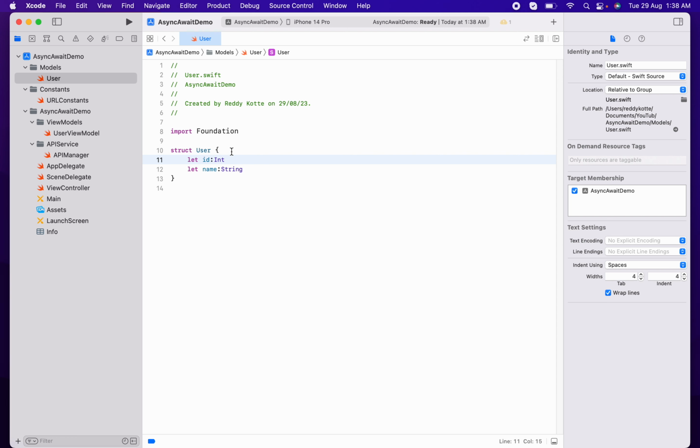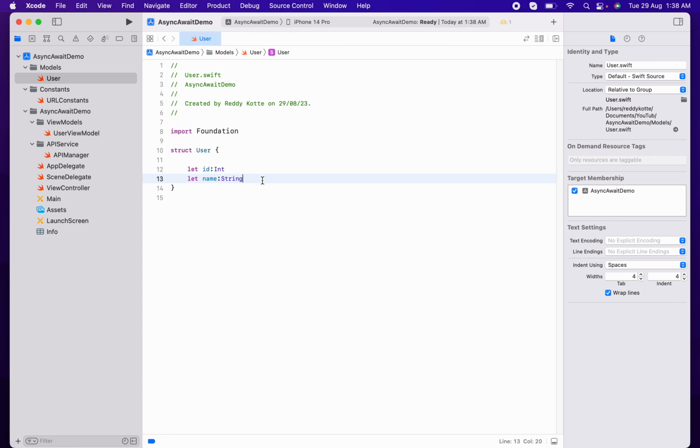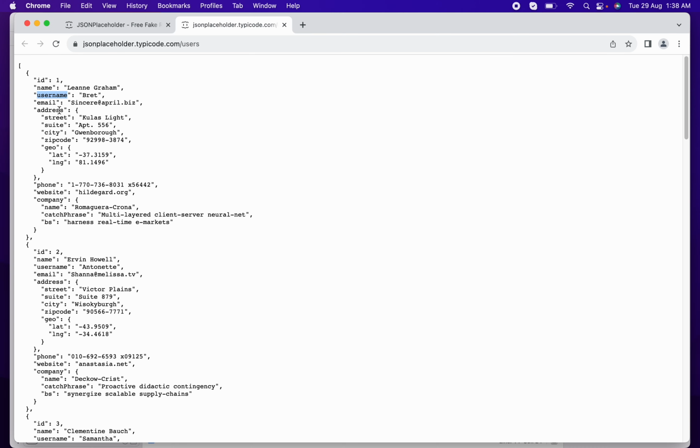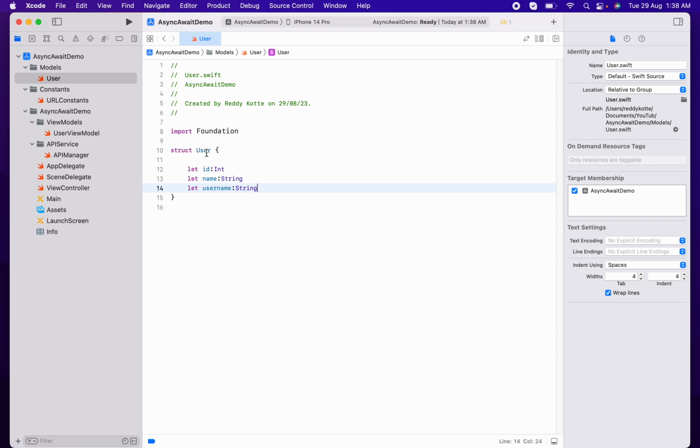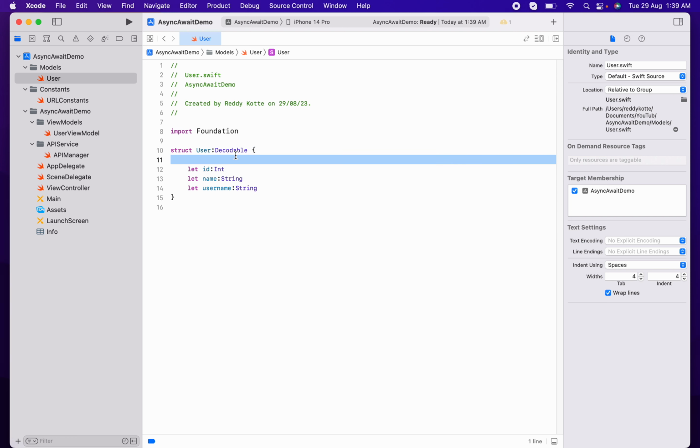Okay, based on the value we can identify which data type it is. Int, it is string. Okay, name and username. I will take one more string. Let username, string. So I'm taking only the top three. In your project, all the properties might be required when you work with a real-time project. So our model is ready. Now this model is Decodable, conform with the Decodable protocol. Okay, this model is done.